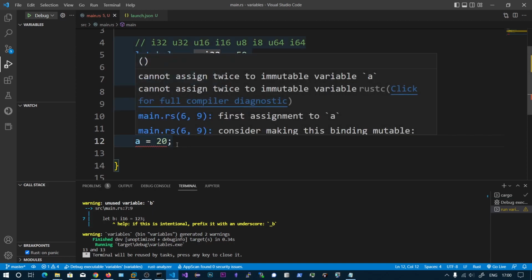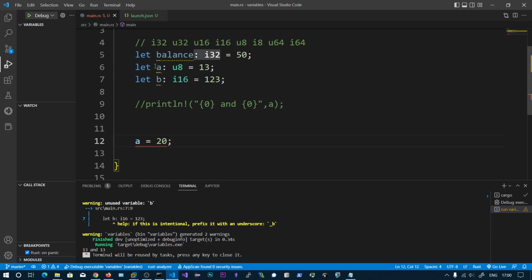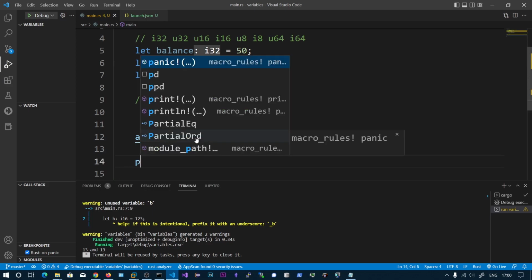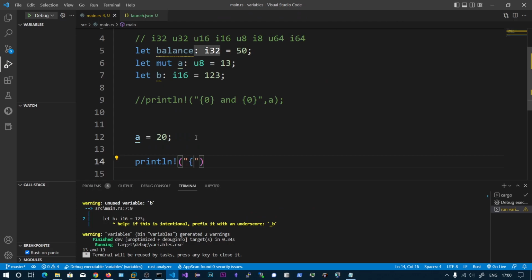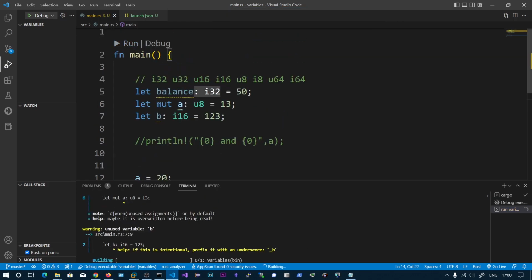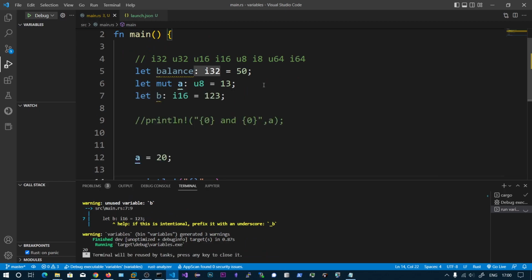To change this into mutable, you need to add the mut keyword, and you can see now the error has gone. Now if I go and print the value of a, I can see the value will be 20. We'll be talking about mut, ownership and borrowing in the next video. Now you can see the value 20 in the output.